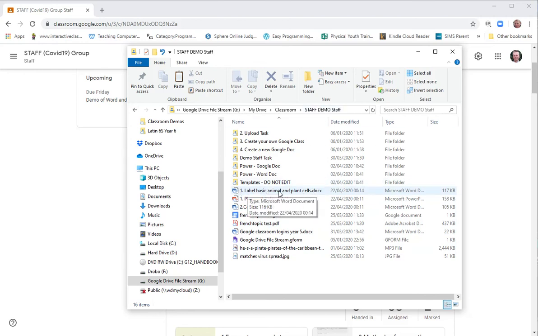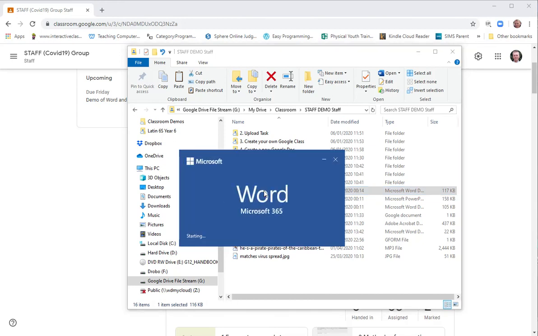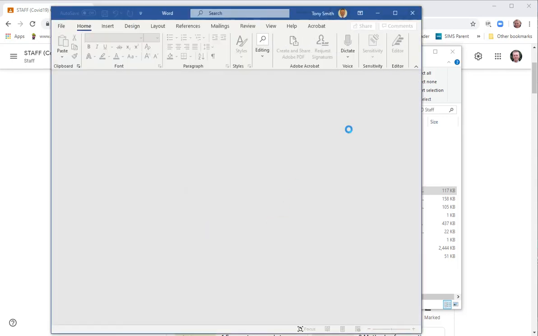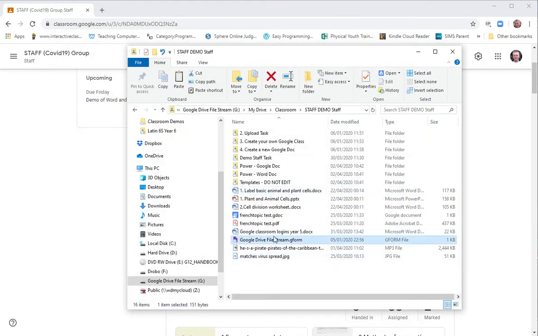So if I open this in Word on my computer, you remember I said it's just been Google-fied because it's just saved that this second, which is driving me nuts a little bit, but you'll see what I mean in a minute. So now that I've opened this in Word, it's telling me it can't find it. I don't know why. That should open.